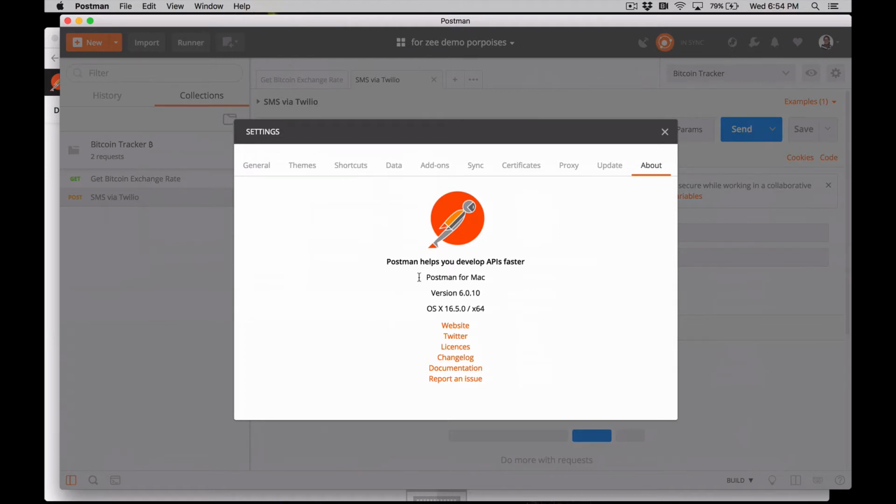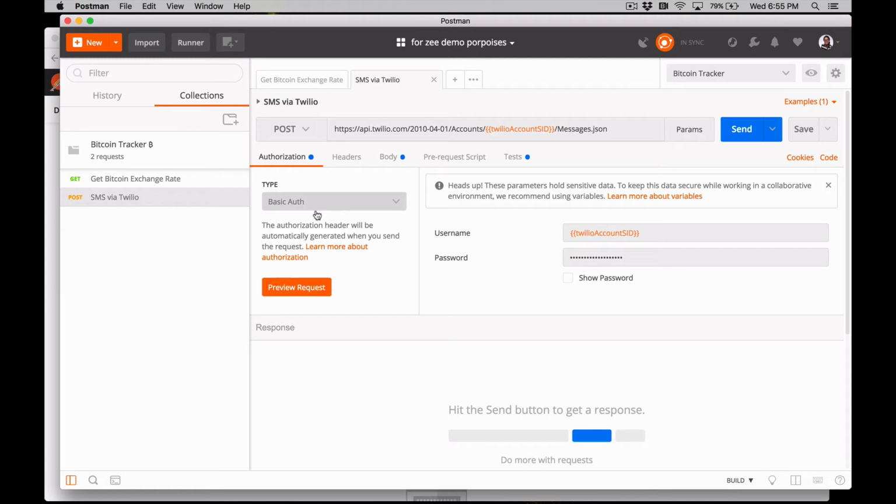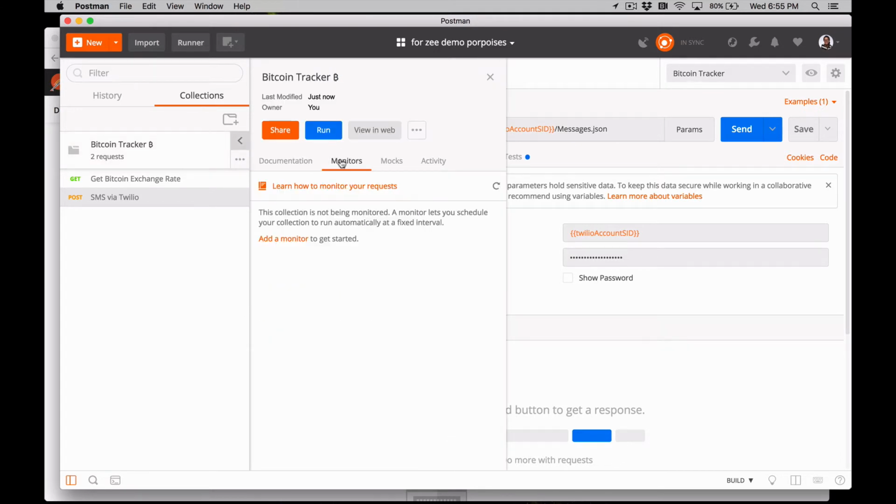I'm going to be using the Postman standalone app for Mac OS X. I'm on version 6. Make sure you have a Postman account and you're logged in. I have a collection already set up. I have all my requests and I've written some meaningful tests. Near the collection name, click the chevron to expand the details and select the Monitors tab. Go ahead and add a monitor.